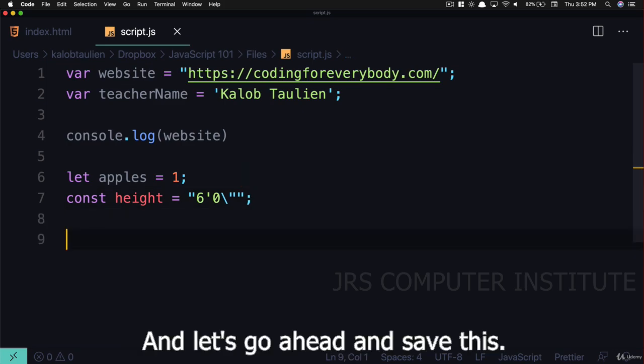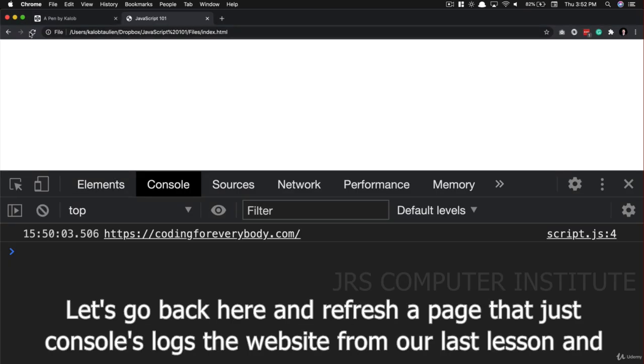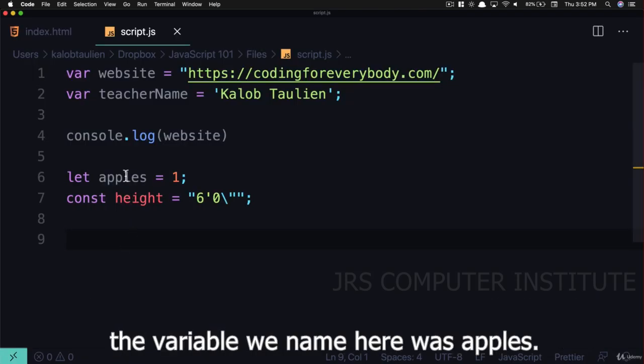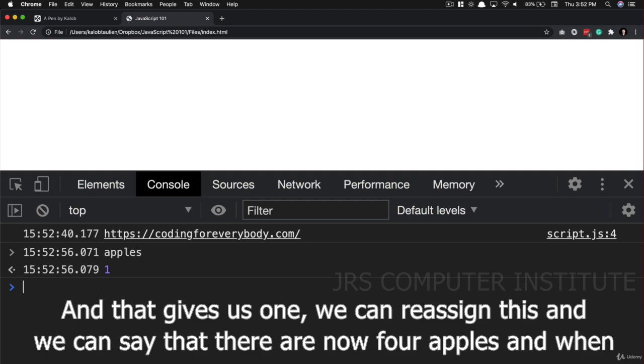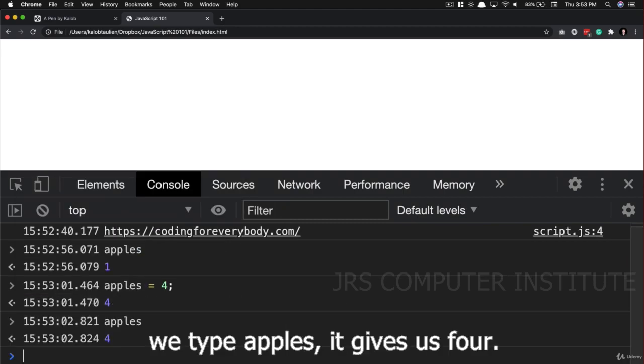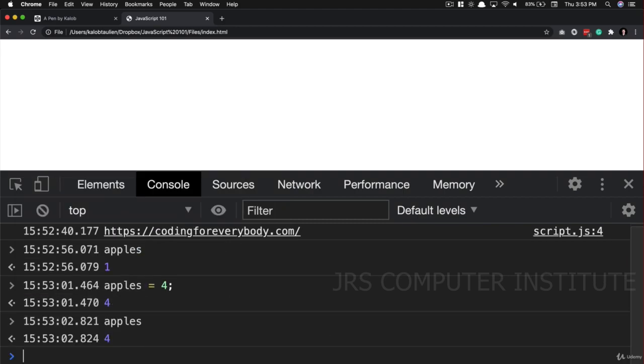And let's go ahead and save this. Let's go back here and refresh the page, and that just logs the website from our last lesson. And the variable we named here was apples. So in our console, we can do apples. And that gives us 1. We can reassign this and say that there are now 4 apples. And when we type apples, it gives us 4.